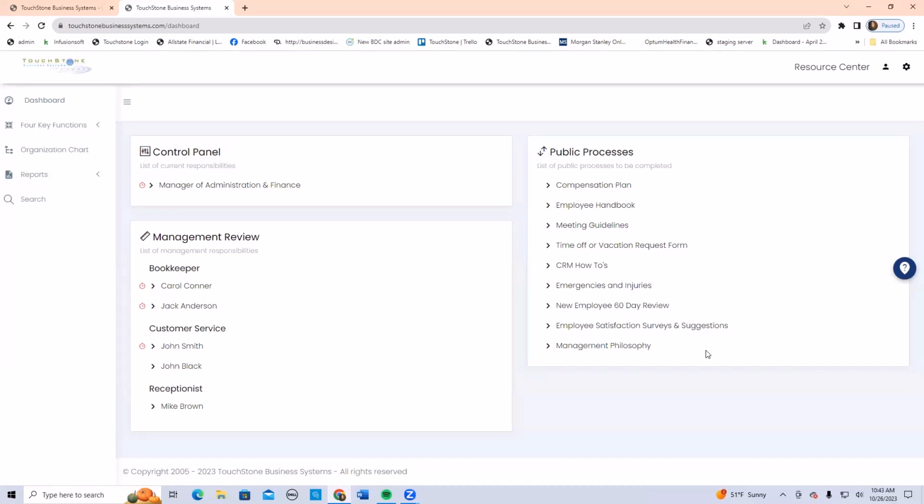So anything like that that is company-wide, and that you can easily point to and say, it's in TouchStone. It's in TouchStone in the public processes. Go find it there. There it is. Now, these public processes are used in the dashboard just like other processes are.